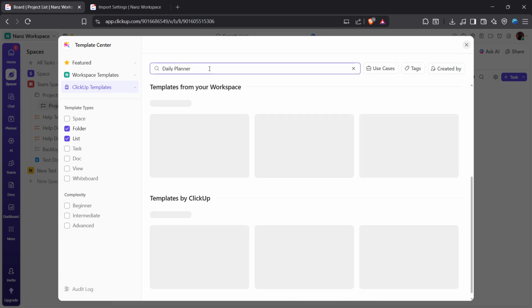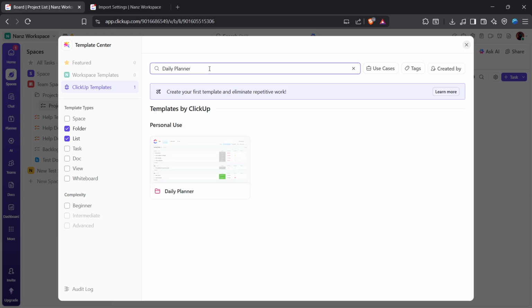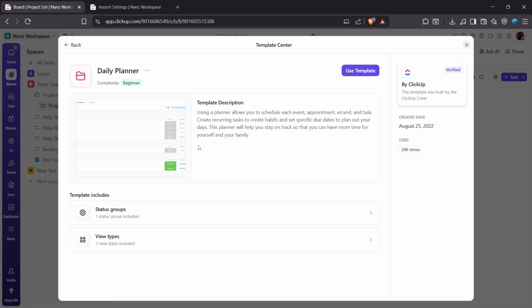ClickUp will filter down to relevant options. When you see the Daily Planner template, select it to preview the layout. Take a second to scan what's included. Most daily planner templates provide sections for priorities, scheduled blocks, to-dos, and notes. This structure is great for time blocking, reducing decision fatigue, and making your day feel intentional.